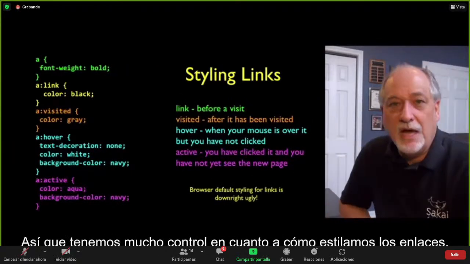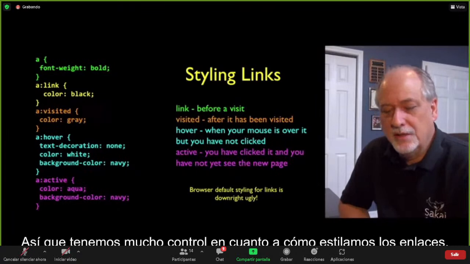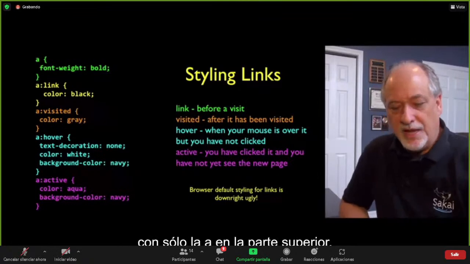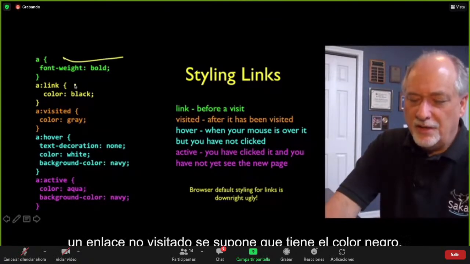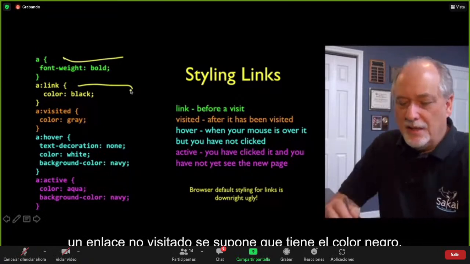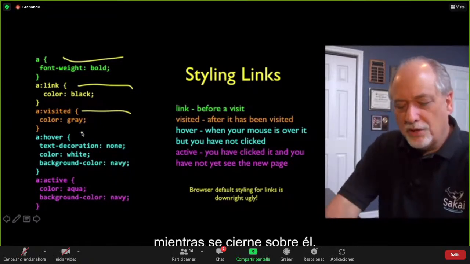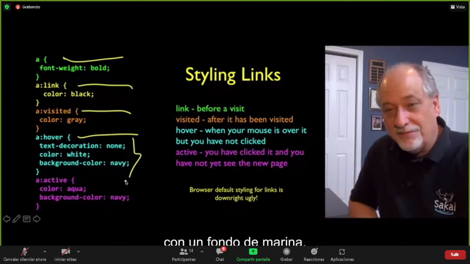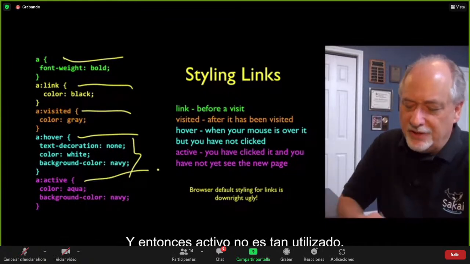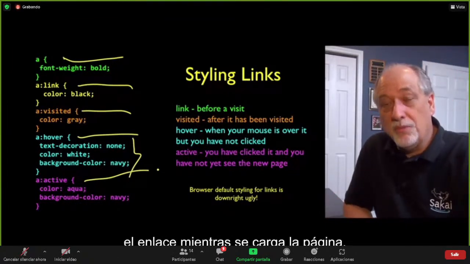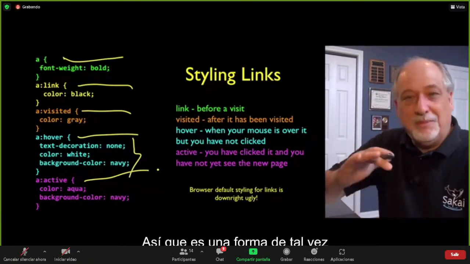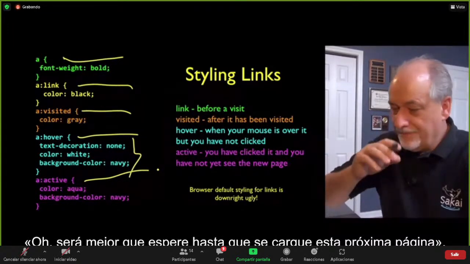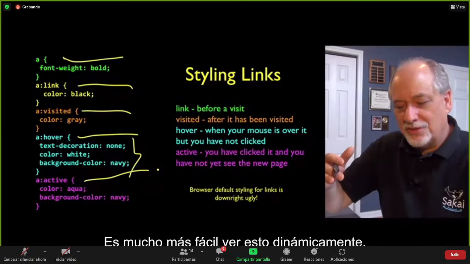So we have a lot of control as to how we style links. We can say the A tag, we've already colored an A tag with just the A at the top. You can basically say an unvisited link is supposed to have the color black. After the visit, it's supposed to be gray. While you're hovering over top of it, it's supposed to have text decoration none and be white text with a background of navy. And then active is not so heavily used. It's once you've clicked on the link while the page is loading. So it's a way to maybe disable it or turn it a color so people think, oh, I better wait until this next page loads. And when I do the recording, you'll see this. It's a lot easier to see this dynamically.